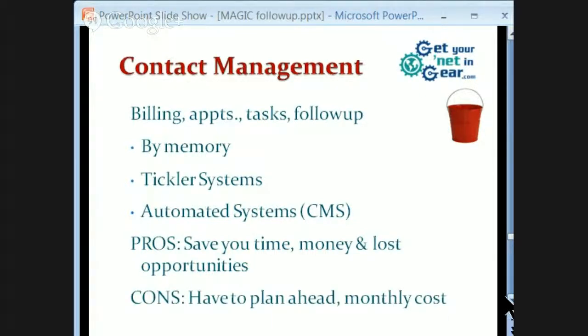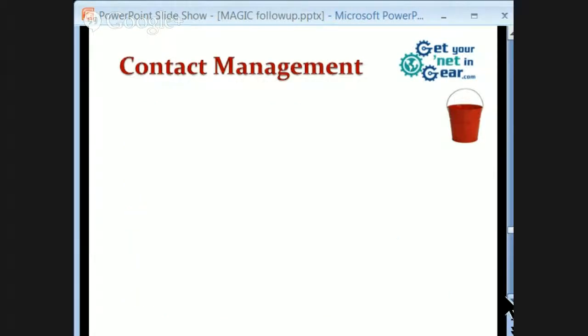Cons are you do have to plan. You do have to think through what that process will be, and there is often a monthly cost. I have seen systems as little as $10 to $20 a month, all the way up to several hundred. So again, depending on your needs and the value that a customer puts into your pocket, you can investigate which is the best fit for you.